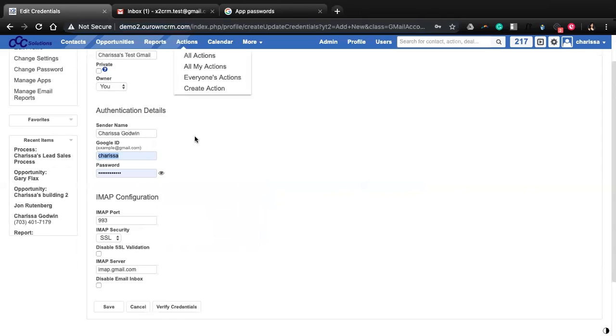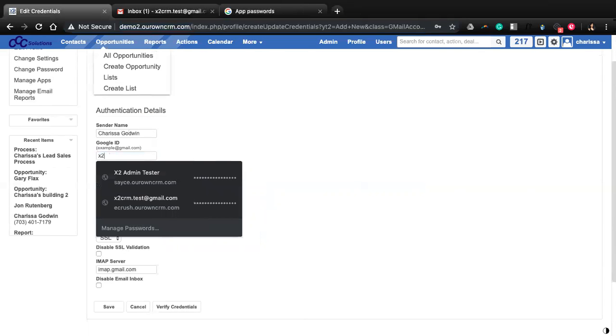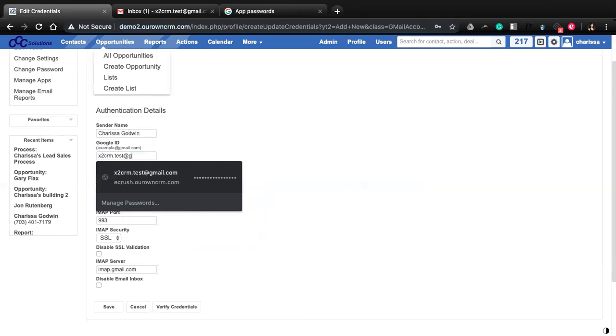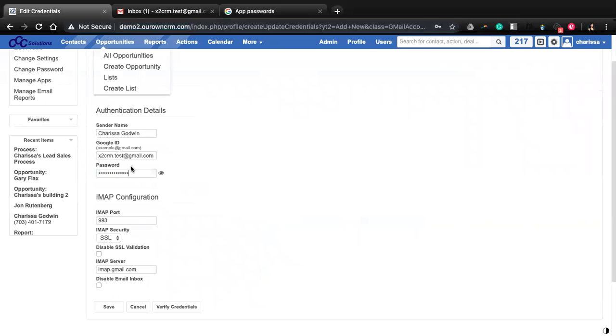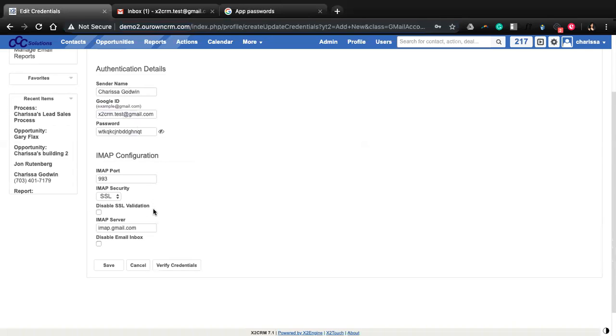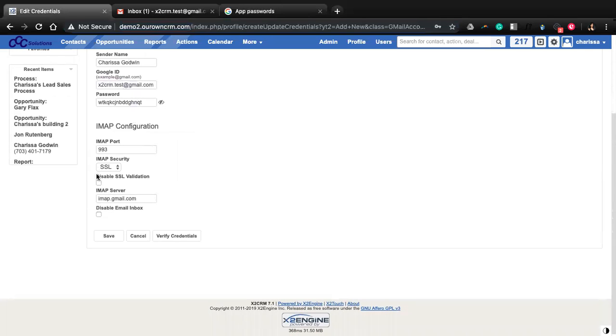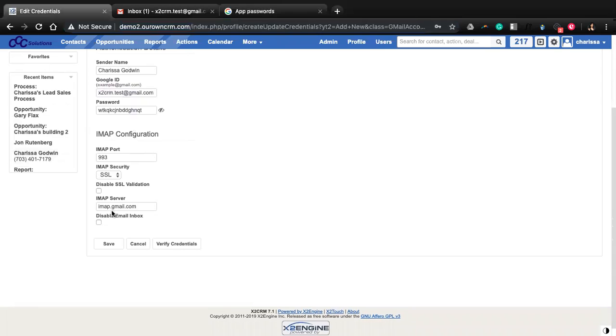I'm going to type that in because I have my password in my clipboard right now. So x2crm.test@gmail.com, and I have it saved here. That's why it auto-populates. Just ignore that. I'm going to paste in the password, and you can go ahead and double check all that stuff. Leave the IMAP configuration alone. This is preset for you. The great part about this is you don't have to mess with this part here.